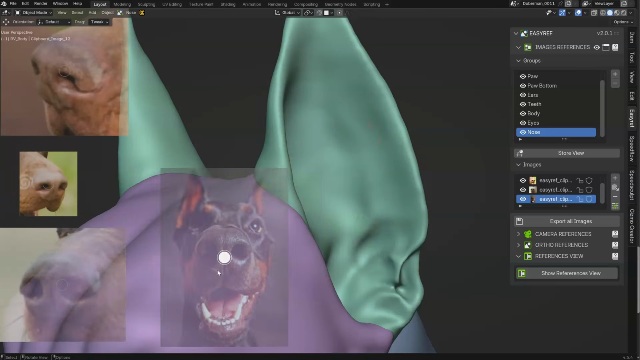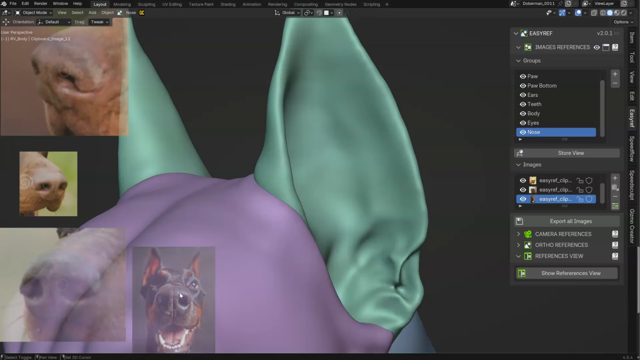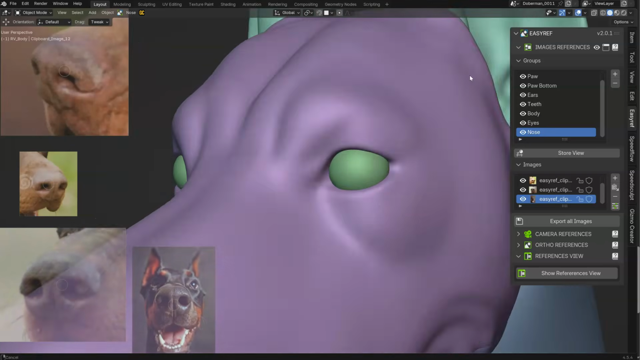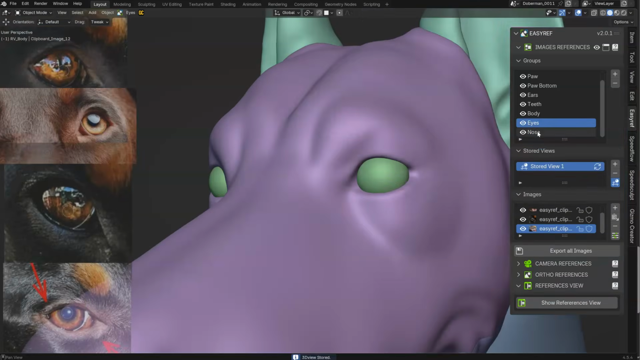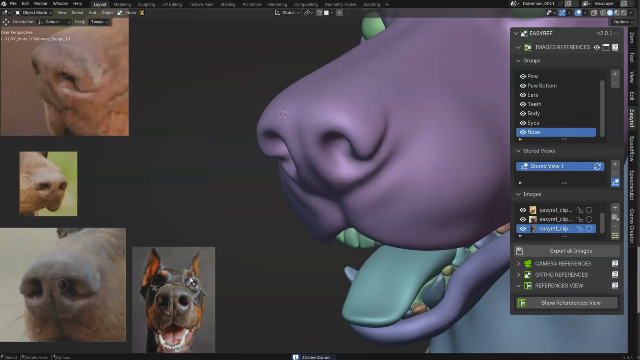And like that, as you can see, you have full control over everything. Let's select this, let's store the view, and now I have my nose with the references I wanted. So you have full control over your references with Easyref. This is really nice.